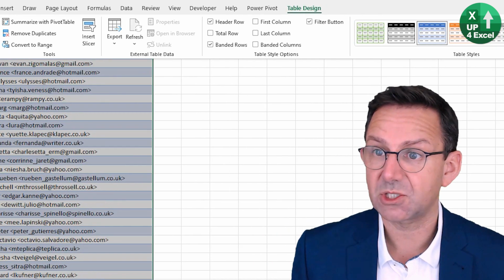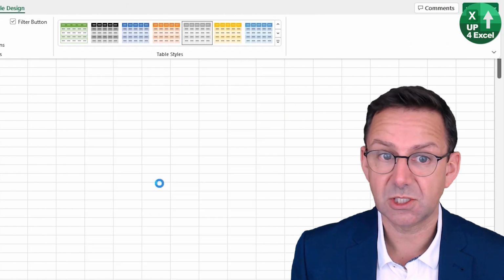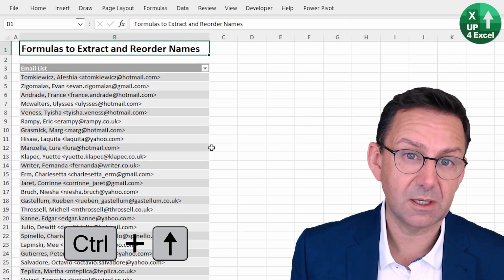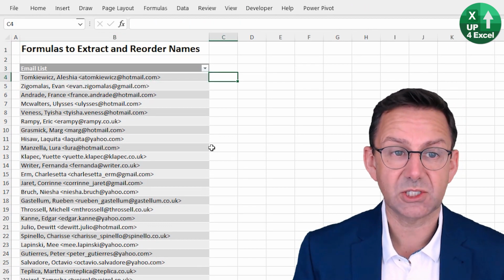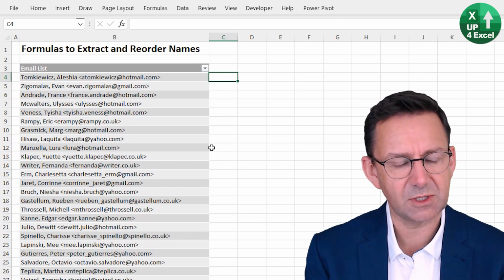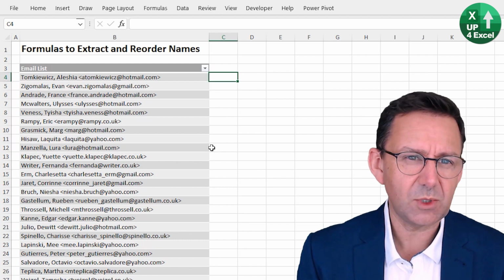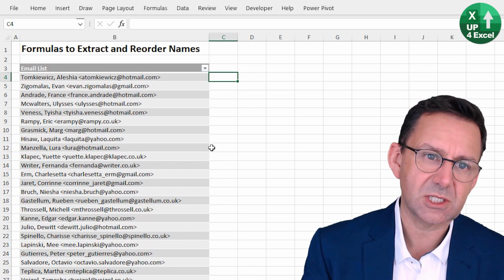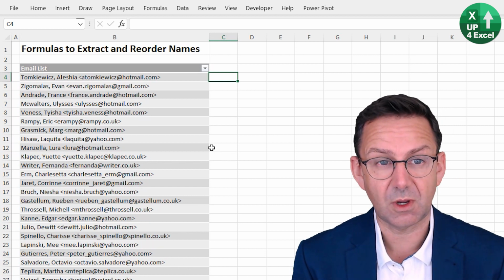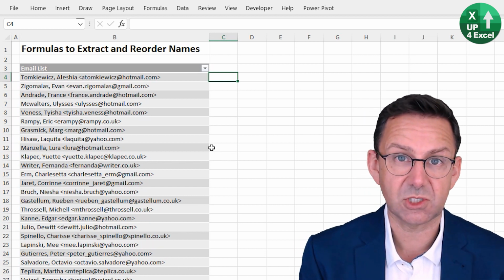I don't like that table design, so I'm just going to change it to that one and make that the default for now. So we've got our table, and we need to start extracting data. First off, we want to start recognizing the patterns. We know that the first name is after a comma, and the last name's on the left. We know that the email address starts with this triangular bracket.